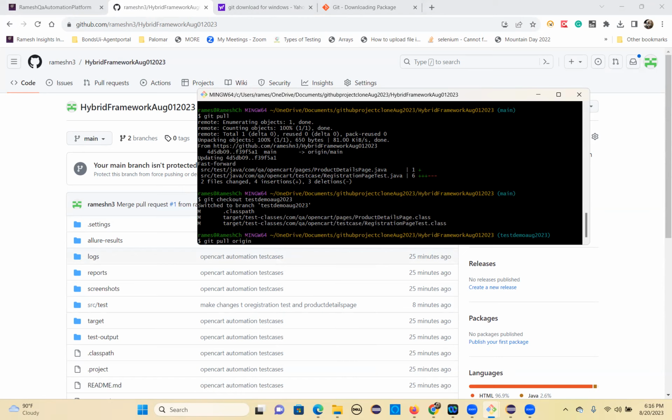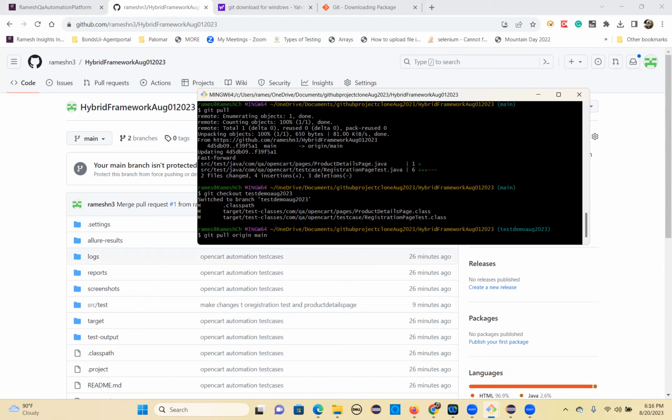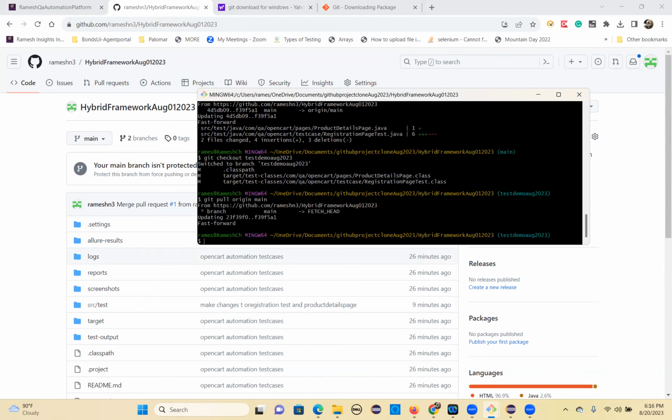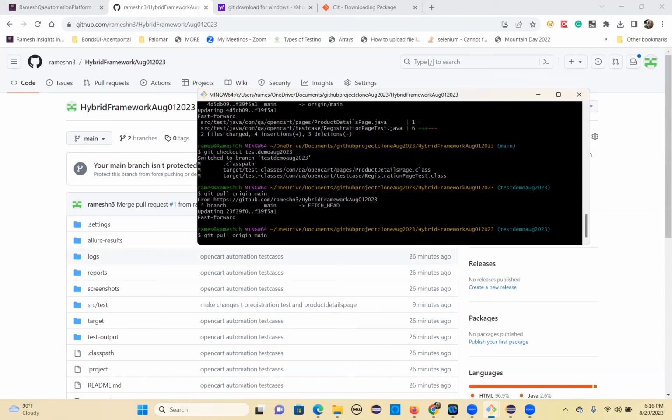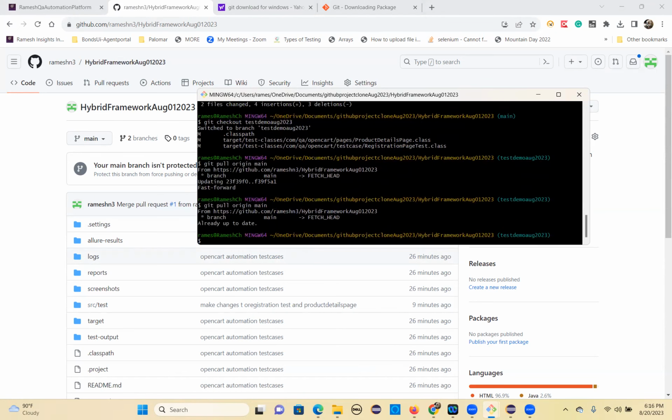git pull origin main. It will say updating or up to date. If you do git pull one more time, it will say already up to date. So the branch is already up to date. That means your main branch and your branch are up to date. So you can create other branches also like this.